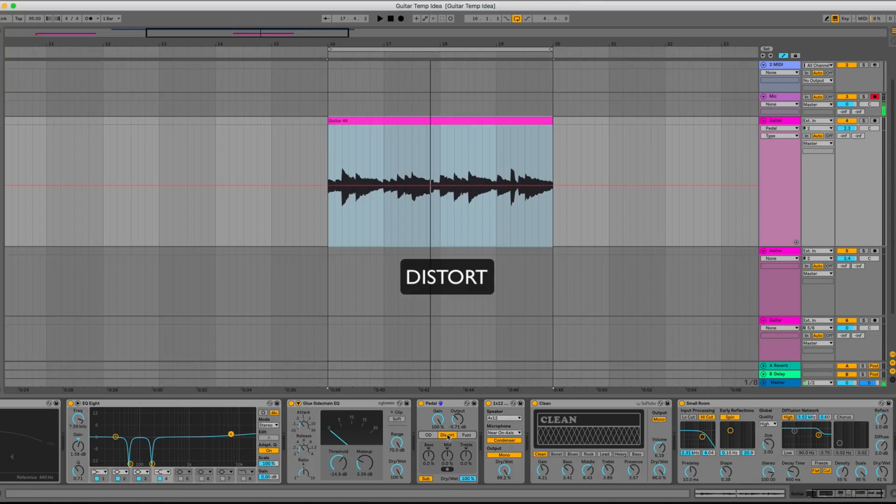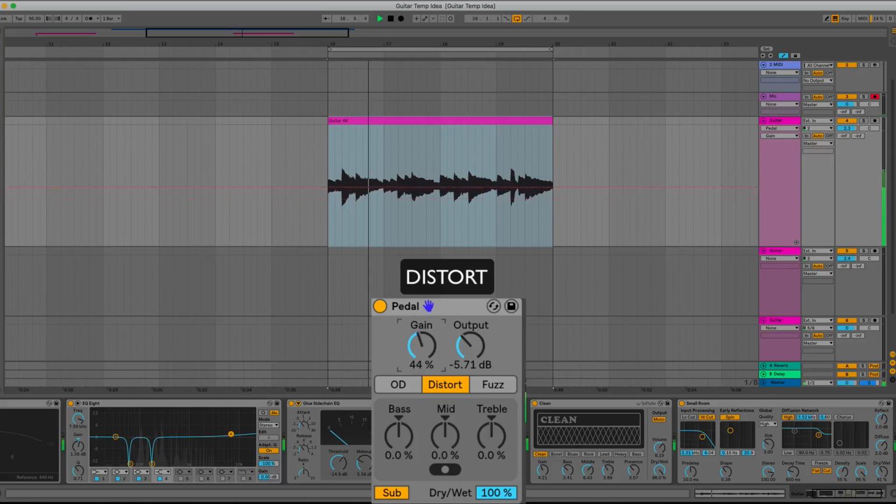Now let's check out Distort. So this one's really aggressive. It's really in your face. And then Fuzz, it kind of sounds like a blown speaker. So all three of these modes are pretty different from each other, right?